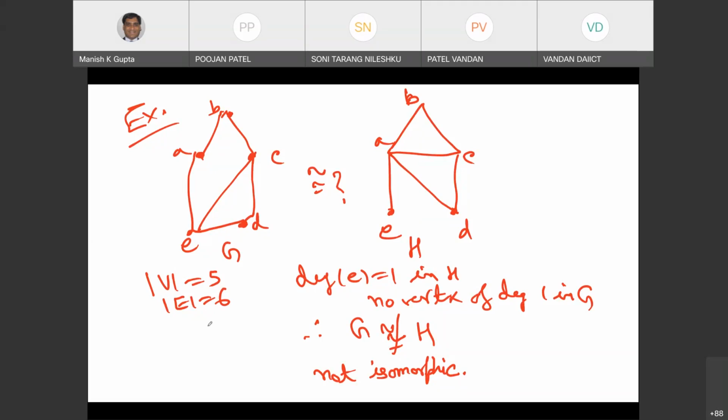Sir, in isomorphism, if 2 graphs have the same number of points for degree 1, 2, etc., then we cannot say that both are isomorphic. Correct. If the degree sequence is the same, that doesn't mean that they are isomorphic. Very good. So then we don't know actually, right? So we need to investigate more.